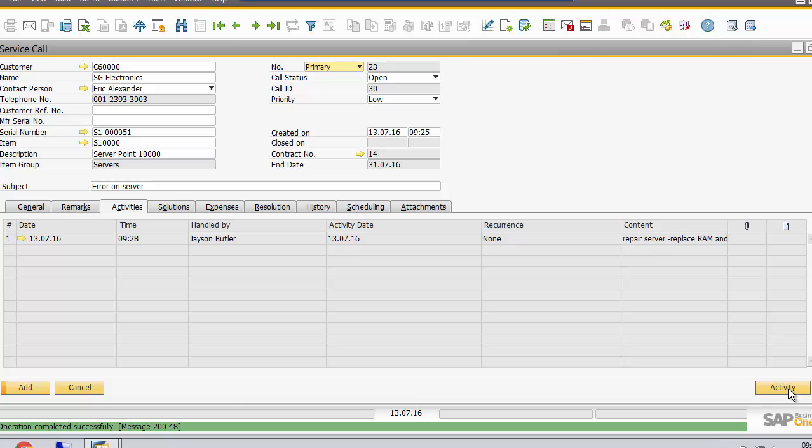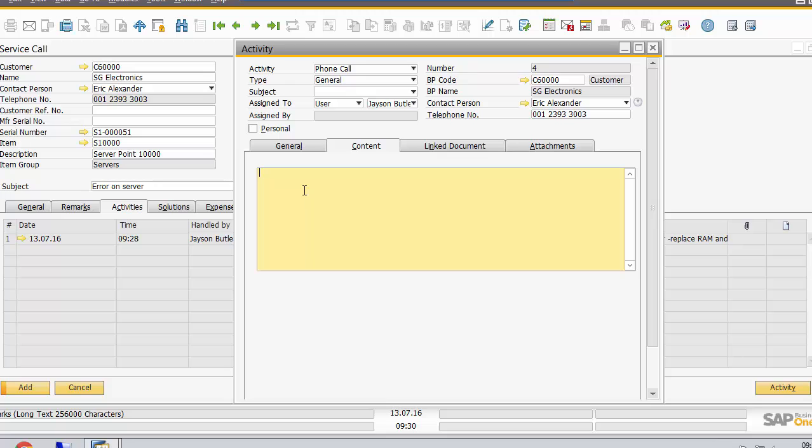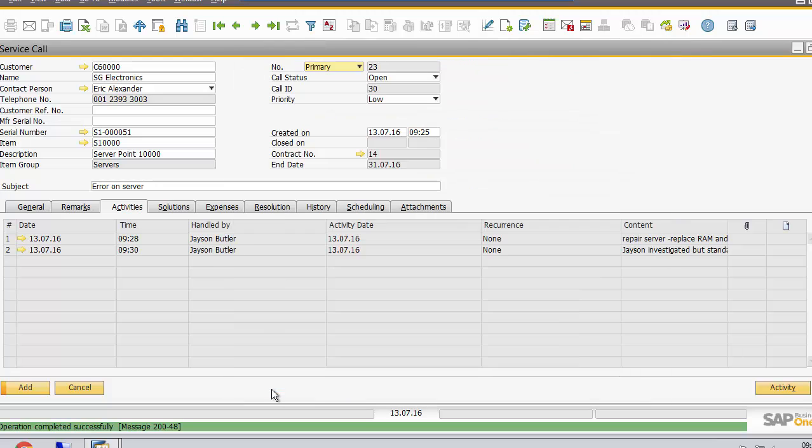Now, of course, you can have multiple activities. So perhaps we could say here, right, well, Jason investigated, but standard module, standard RAM does not as per documentation, for example. So that's how quickly you can add something there. So that's quite handy.